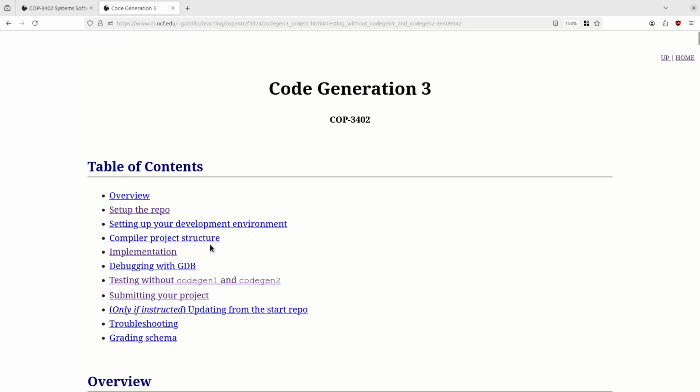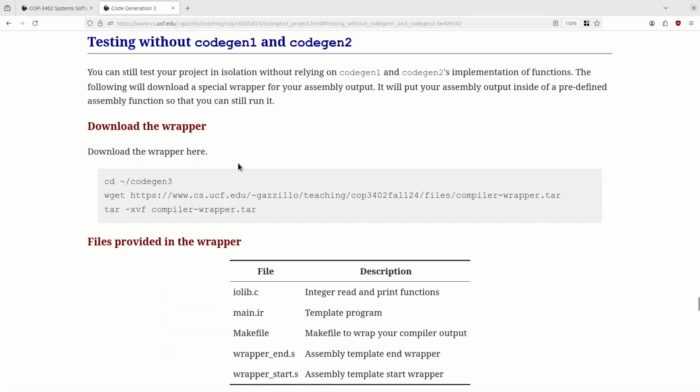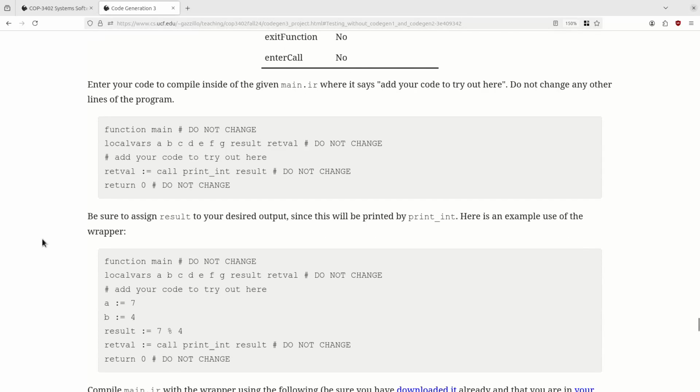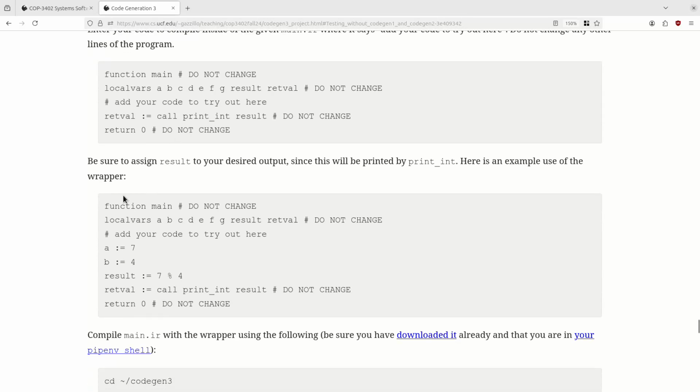So don't worry too much about the details of it. You can read over this and try it by hand. I suggest just trying it by hand, and then you'll kind of get it. I think it'll make it easier to get. But if you just follow these directions, you should be able to test without having CodeGen 1 and CodeGen 2. All right, questions on this? So that was a good question.